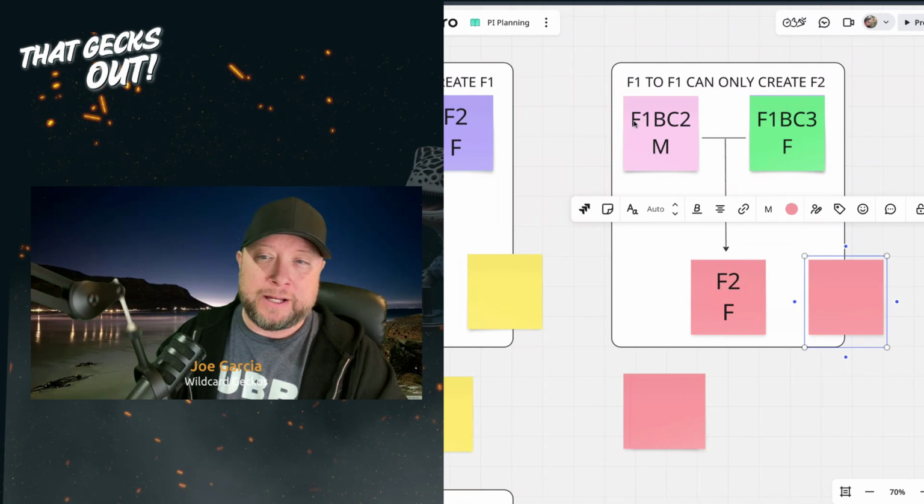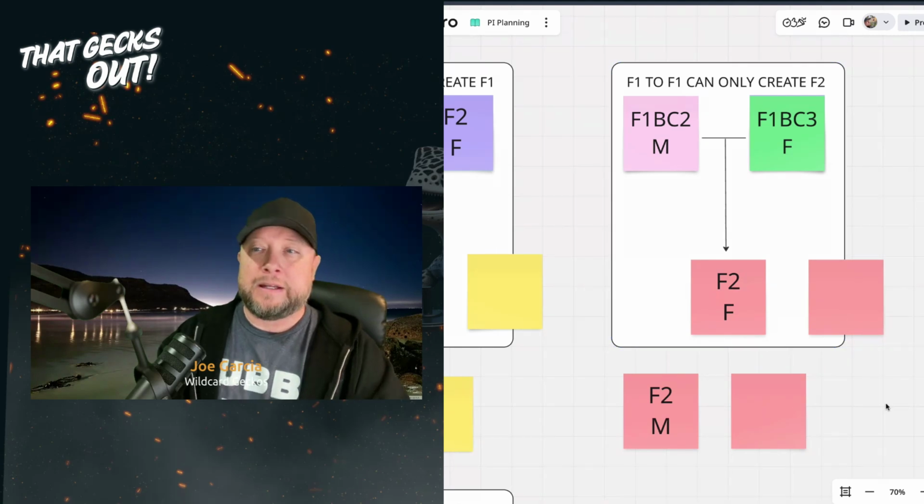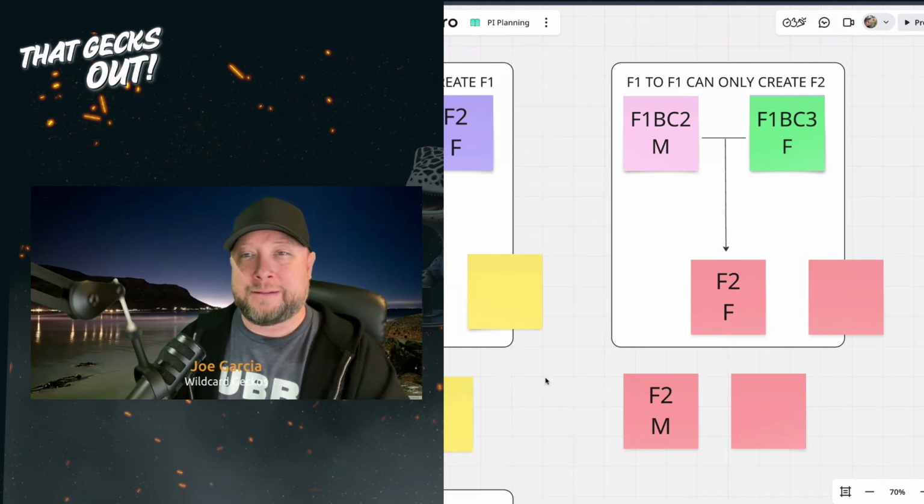Okay, you got your F1 here and you got your F1 there. F1 to F1, no matter how many back crosses are in there, creates F2. I hope that makes a lot of sense. Here's our backup male. I wanted to put that there for you as well. Okay. Now, this works if you're down into future generations and things like that.